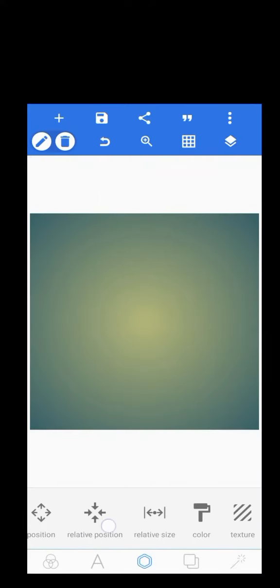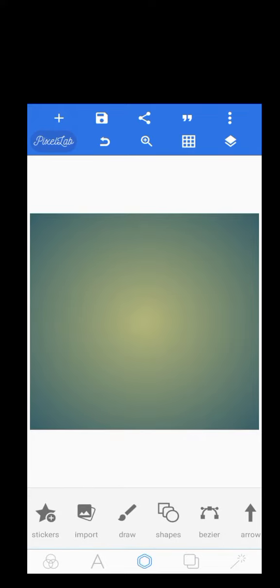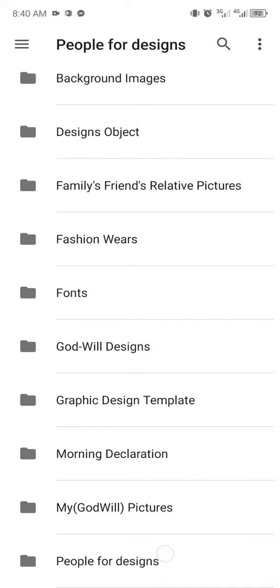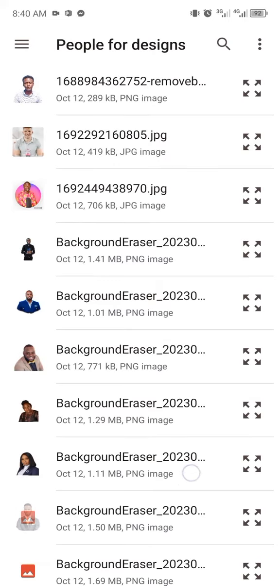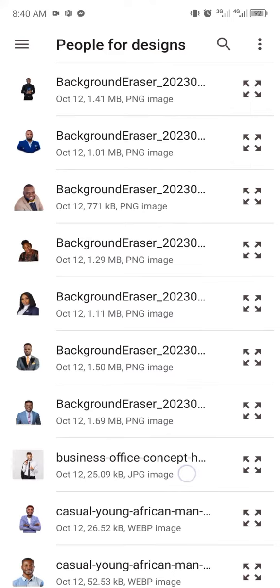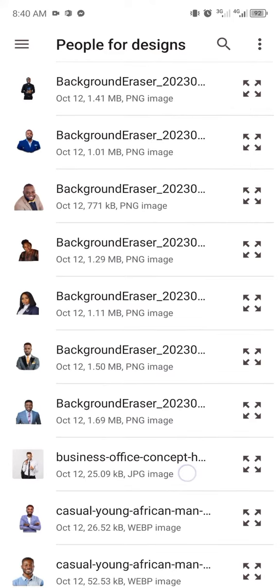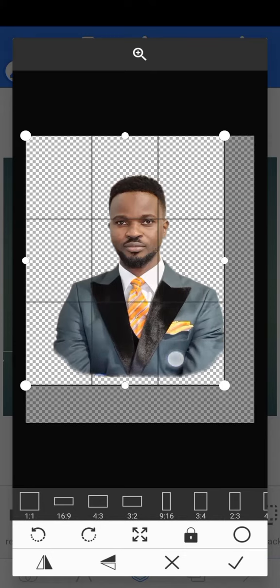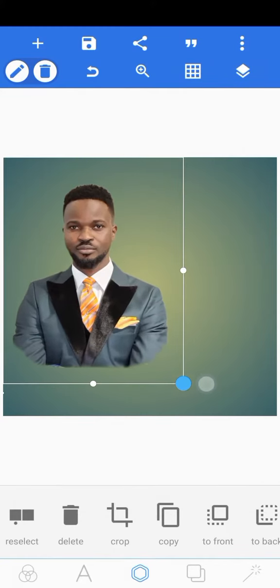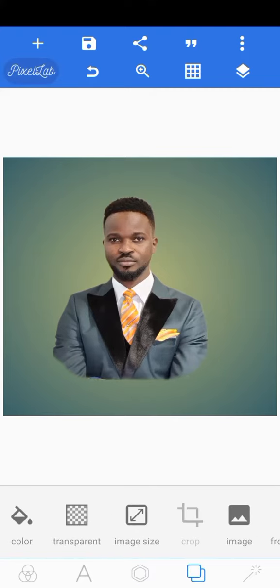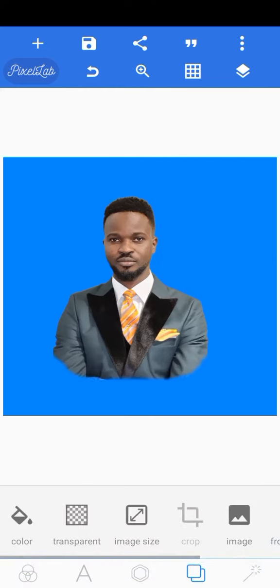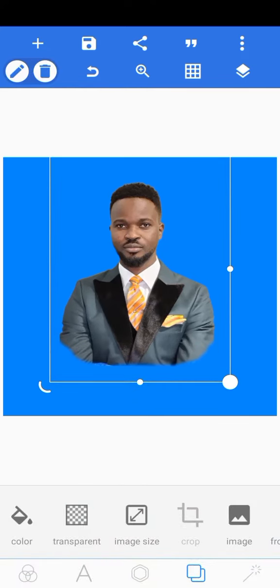Let's see how best we can import our image. So let's see how best we can upload one of those guys. Let's upload this guy. This guy will be okay. And then I give this a unique background, a background that will best suit us. Yeah, something very unique. Okay, so we want this guy's image to look like it is in the background.